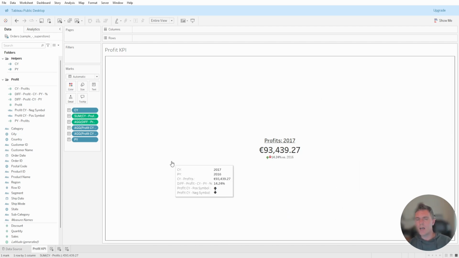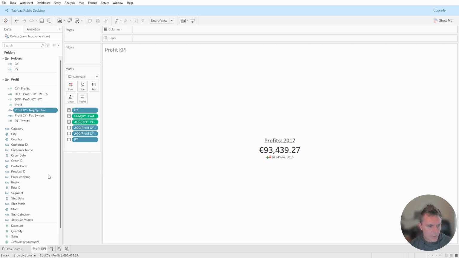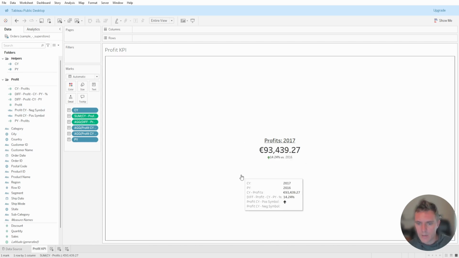That's our KPI number, big number. So we have 14%, 2016. We have the 2017 there, 93,000. But we still have an error with the arrows. So there's something with the negative because I know it's positive. And of course, we duplicated the calculation, but we didn't change it to less than. And there we go. So if we change it to less than, it disappears.